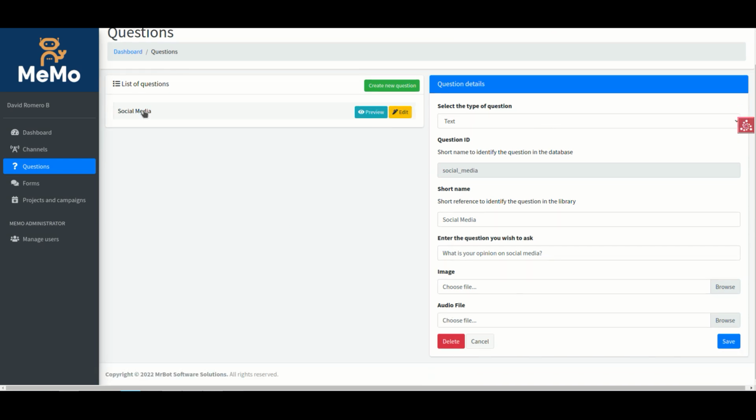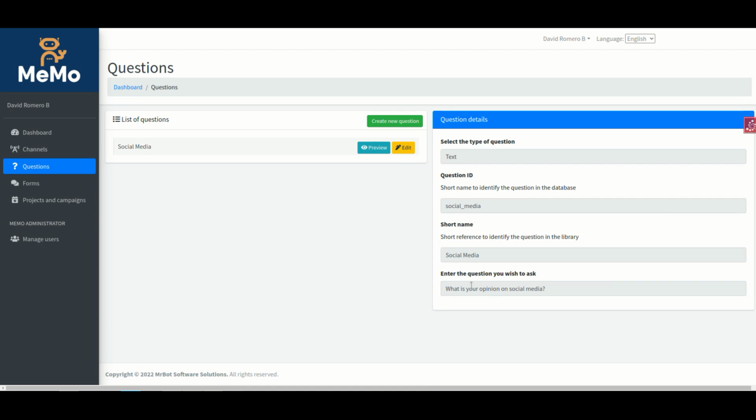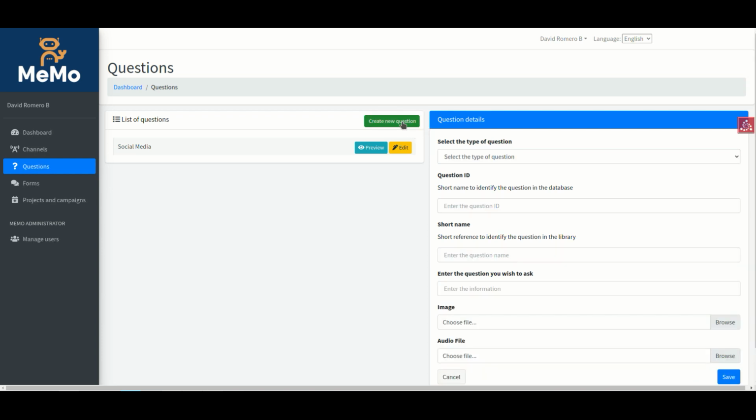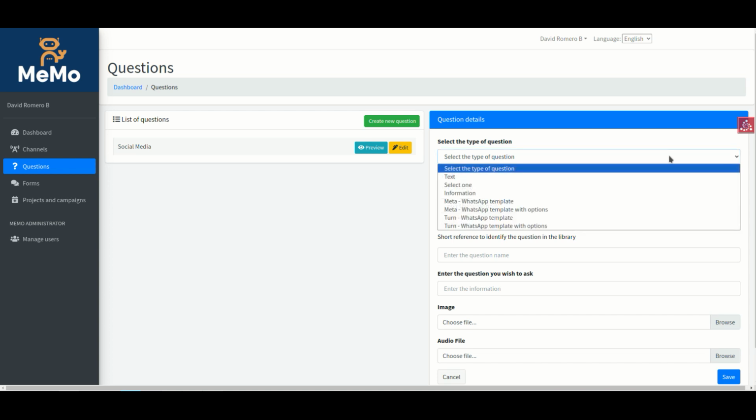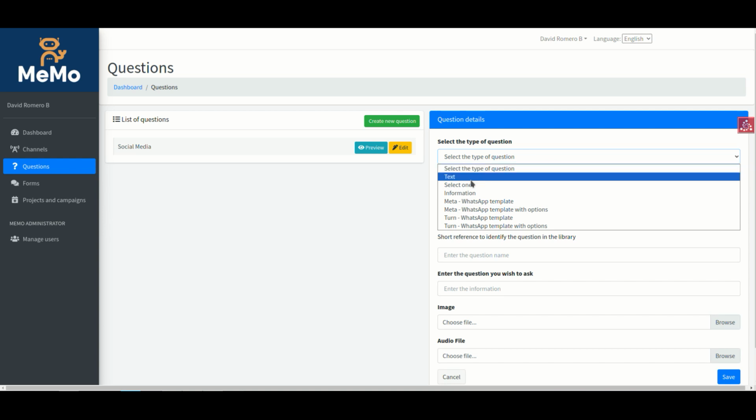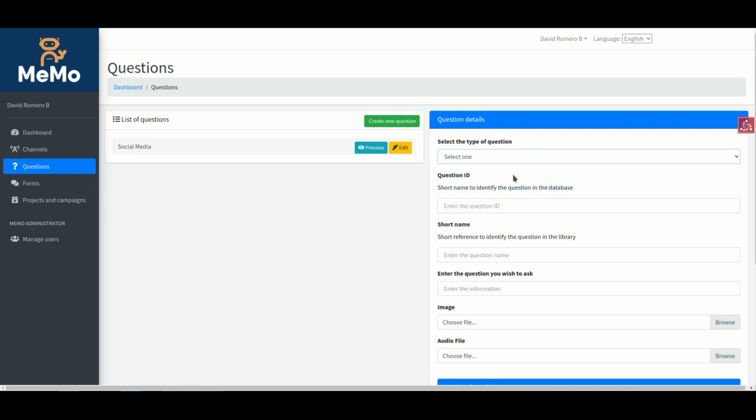Now, let's create a Select One question. To create a new question, click on the Create New Question button. The Select One questions are questions in which a series of options are presented, and the survey respondent must choose one of them. Select the type Select One, then fill in the requested information.